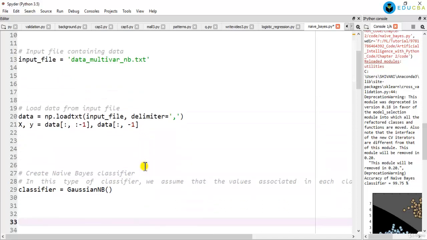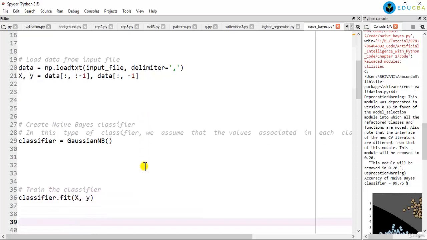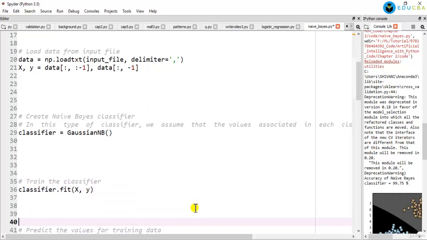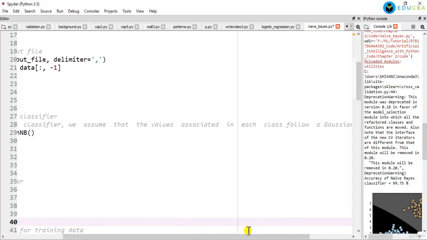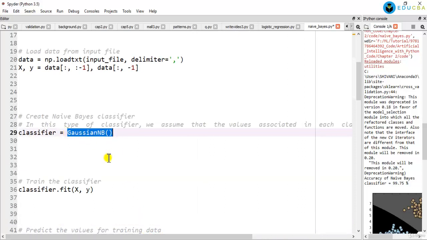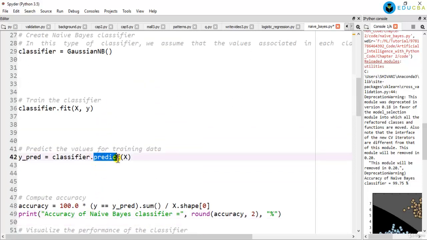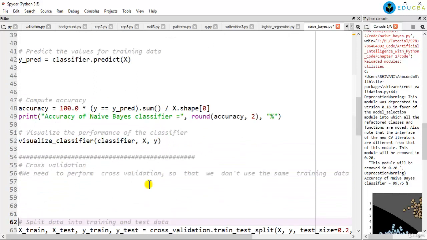Next step is to create the naive Bayes classifier, which we want to create here. In this type of classifier, we assume that the values associated with each class will follow a Gaussian distribution, and that's why we have used the GaussianNB function. Okay. Next, we are training our classifier using the fit function, and then we are applying the predict function on our classifier for training data. Okay.